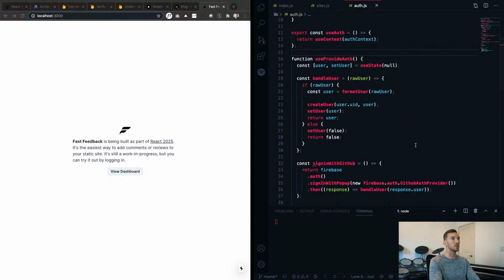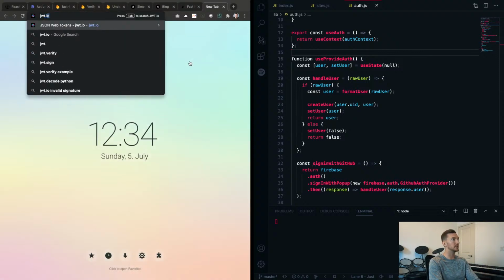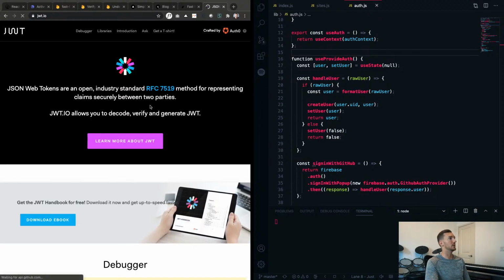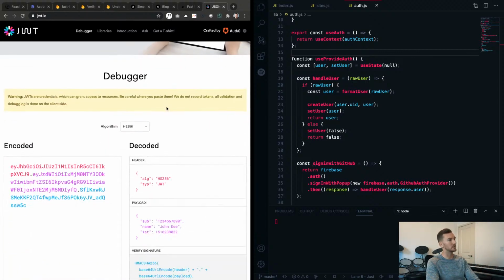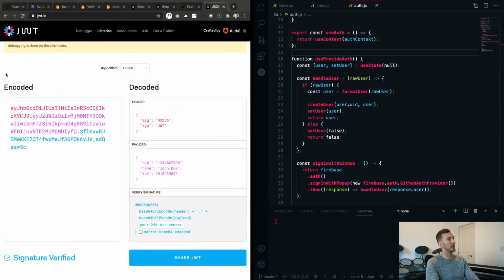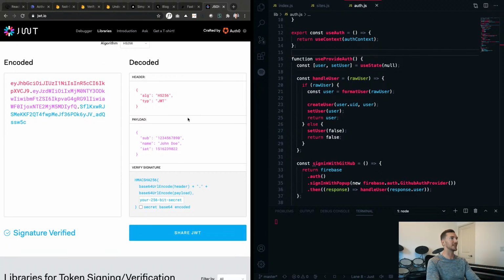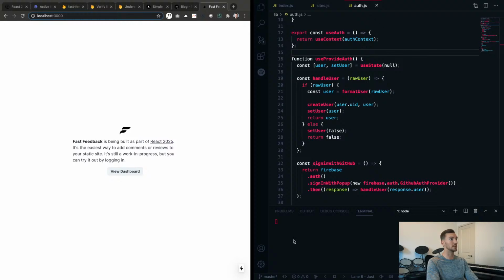I have our application running locally, and in our auth file, I want to figure out where the token is stored so that we can use that and forward that JWT along to our API route. Now, if you've never heard of a JWT, it is a JSON web token, and it is a standard format that we can use to securely send information between two parties. This website's pretty neat because you can paste in your JWT and it will decode it for you and show you what is inside of it. And Firebase authentication uses JWTs.